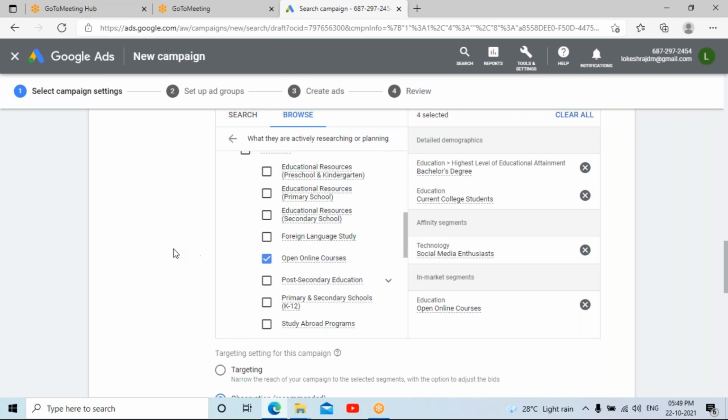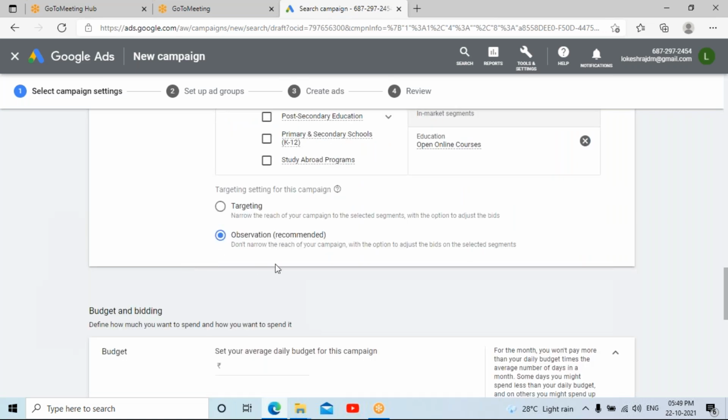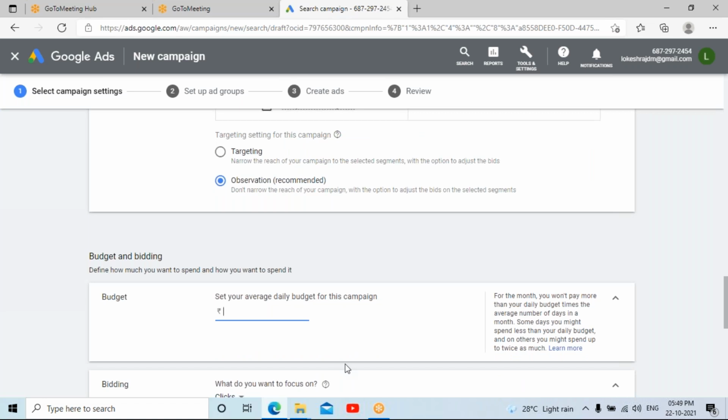Okay, so let me choose all these options, and finally make sure that it is set as observation, recommended. The next thing is to give the budget value. Let me assume 500 rupees per day. There are 2 types of budget: the daily budget and the lifetime budget. For search ads and display ads, the daily budget is applicable, so you can give the amount you are ready to spend daily. I've given 500 rupees.